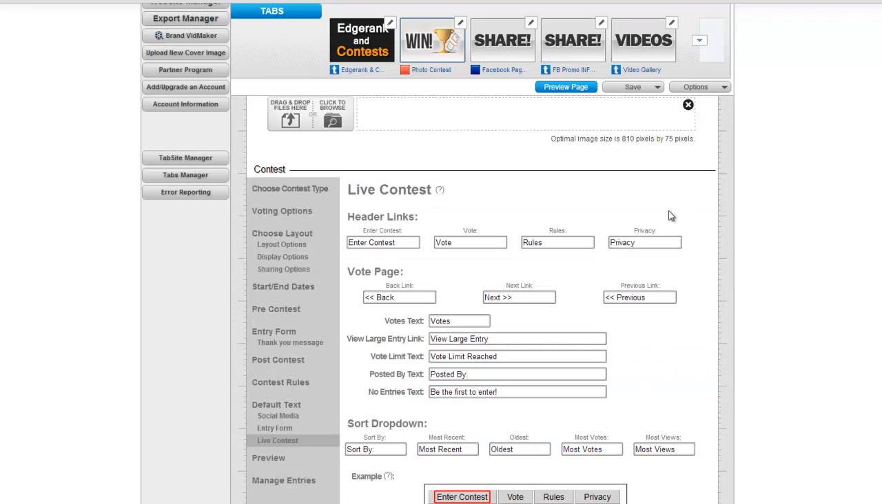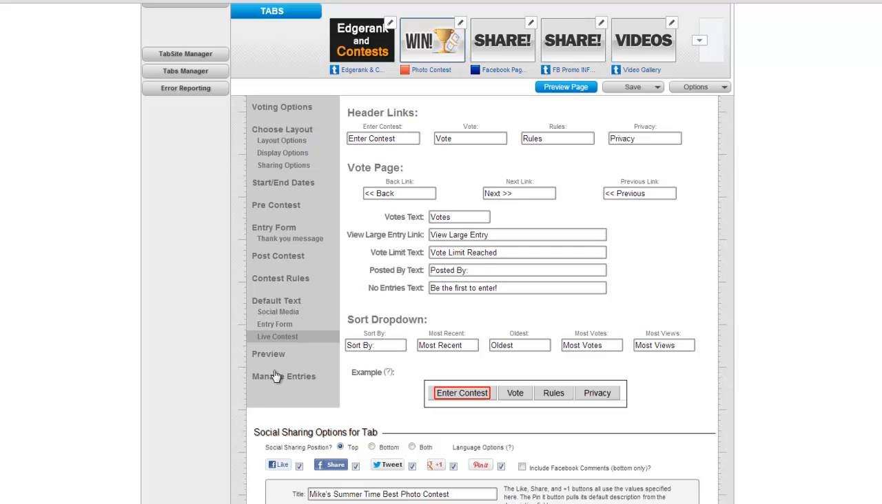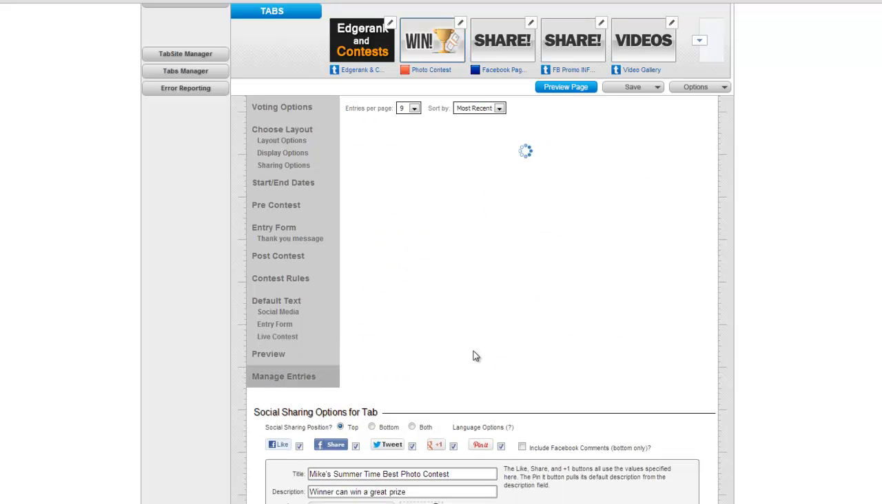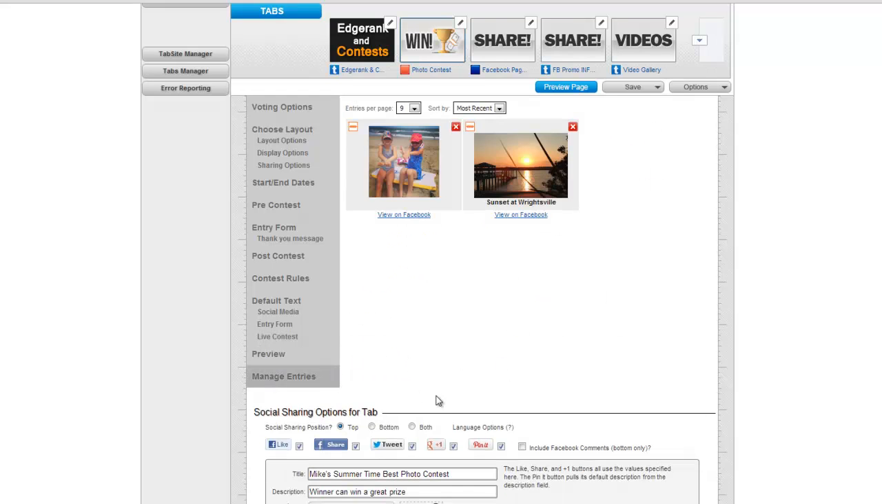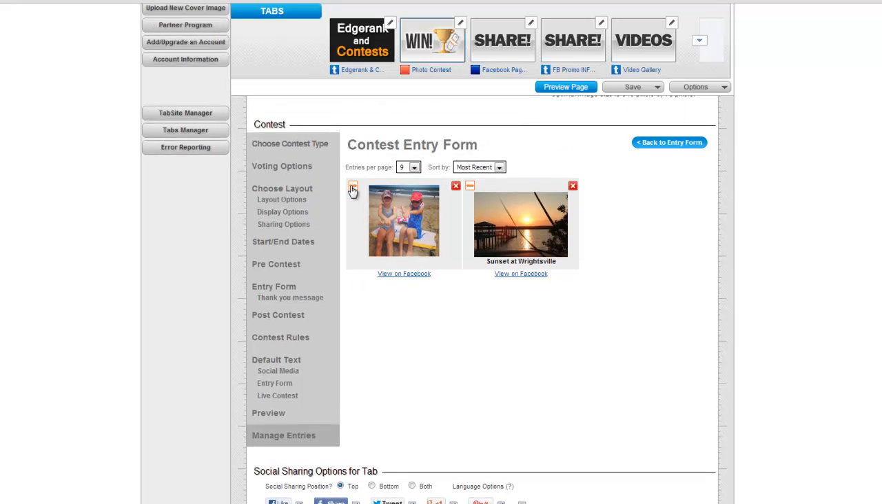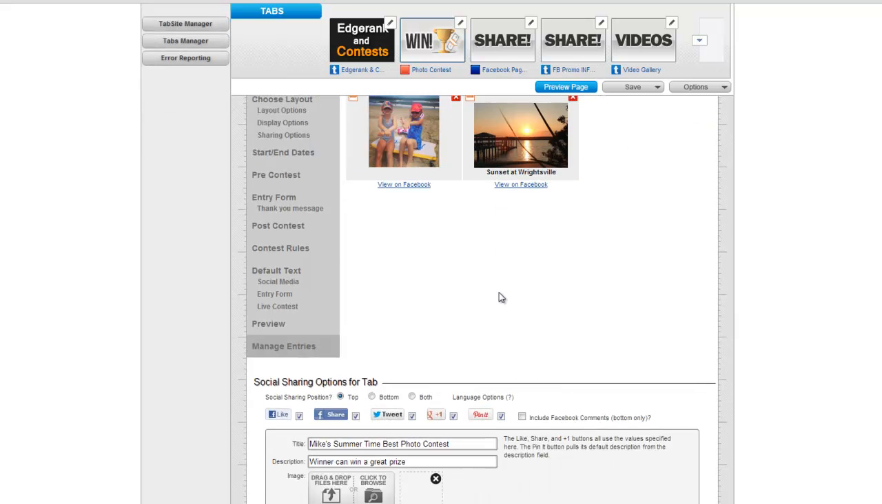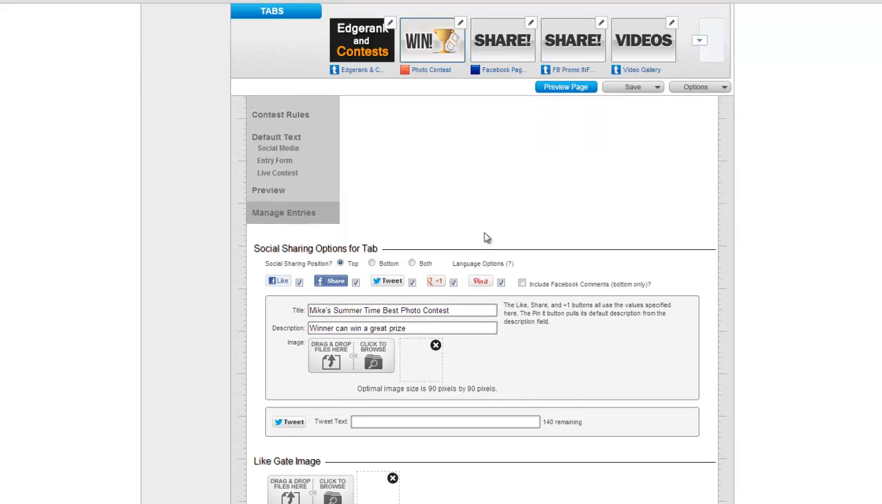So we can close the preview, and if we were at that platinum level, we have the opportunity to manage entries. So an entry is going to come in here, and I can choose to remove approval. I'd already approved these, or I can even delete the entry if I need to, if it's not meeting the requirements that I set forth in the contest. Now, down at the bottom then is your overall tab social sharing options.